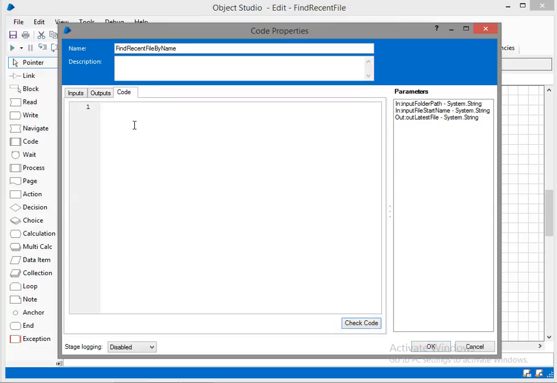Now we'll start writing the code. So before that, I am going to add dt create time. I have declared it with null because this will be useful later. So I am going to initialize the out latest file value with string.Empty. That is default initialization.